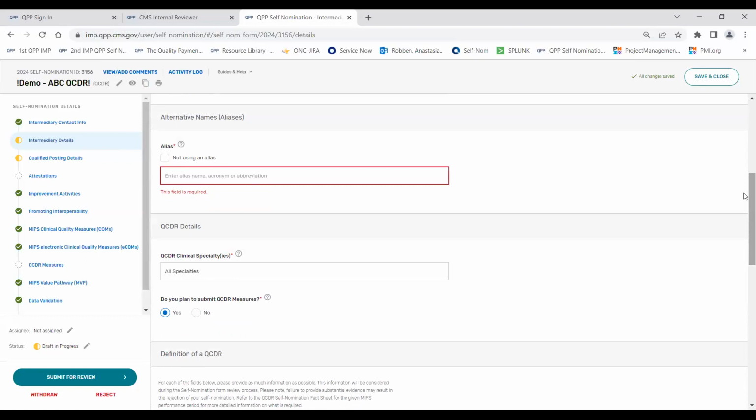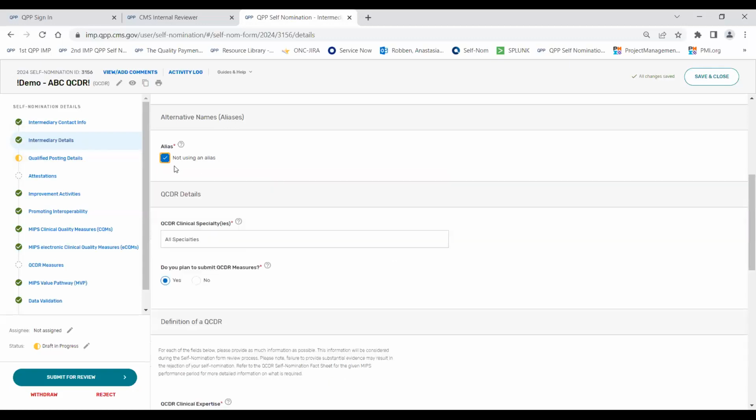So if you are continuing to participate and your name's changed, you're using an acronym, anything to that effect that we may need to see, we would ask you to go ahead and put that information here. That way, if for some reason you're referencing yourself as that particular acronym or that other name, we have that information to track accordingly. If for some reason you're not using an alias, any type of acronym, you can just check the box saying you aren't.